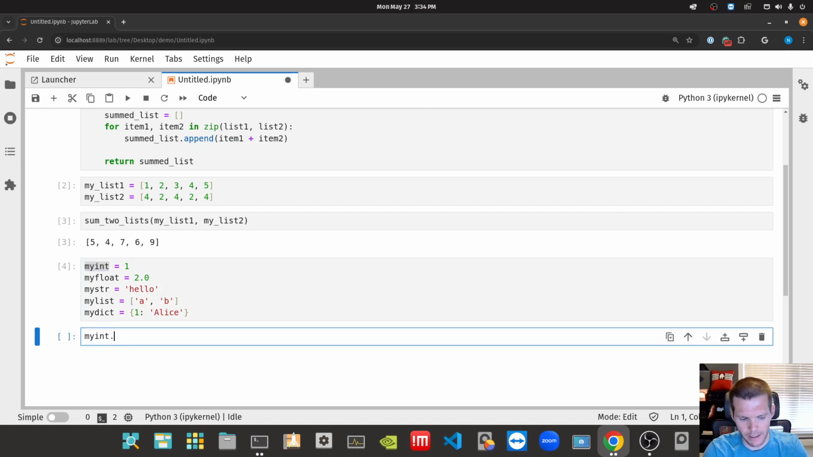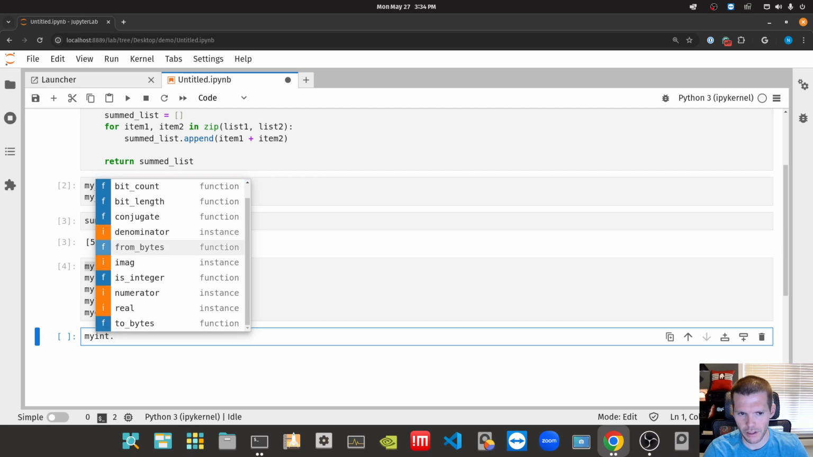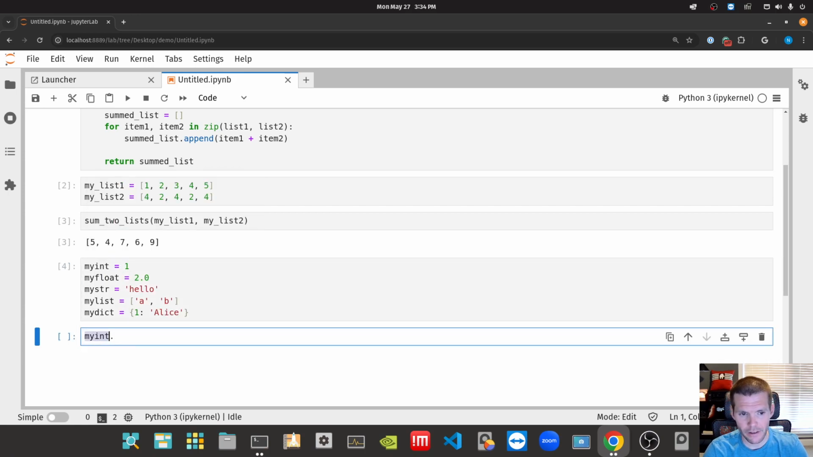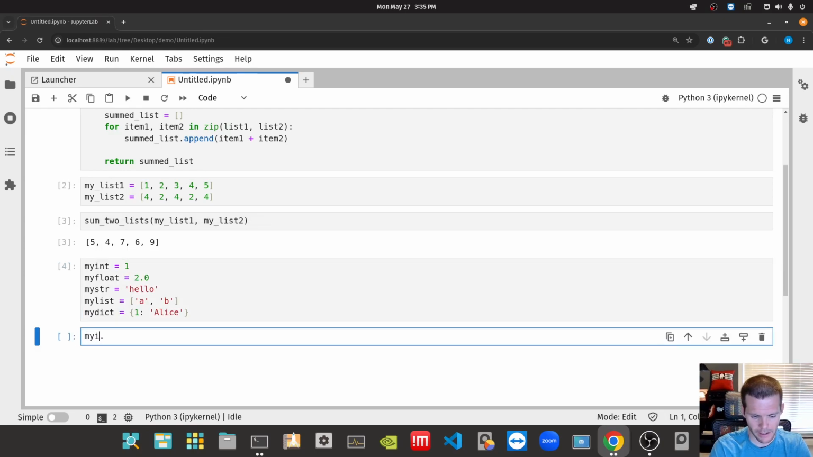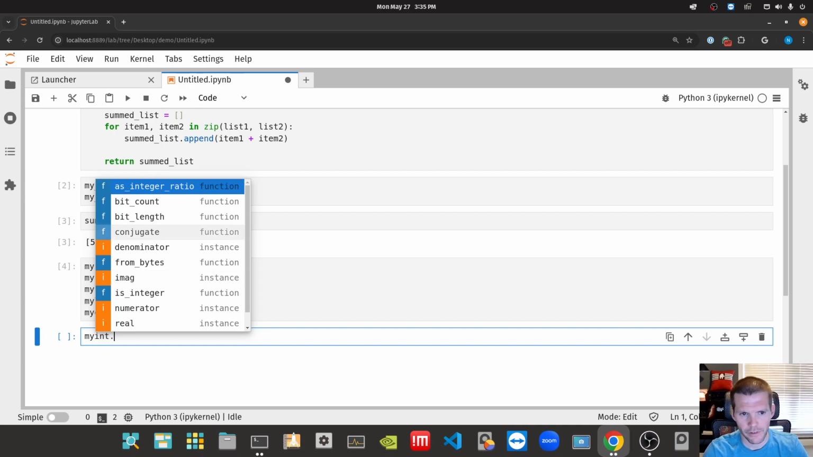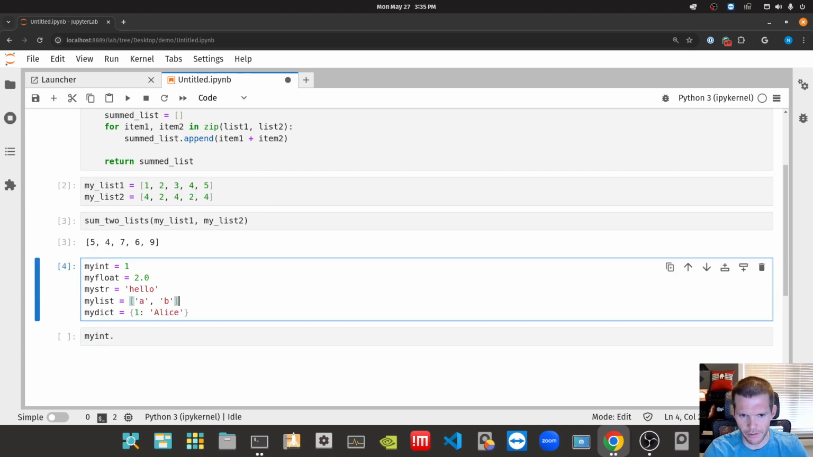If I were to hit dot and hit tab, what Jupyter is going to do is show me a list of essentially the things that I can do on that integer, right? So I can get the numerator, the denominator, I can make it go to bytes. I can express this as an integer ratio. And those are going to be different than the things that I can do for my float. All right, so we've got as integer ratio, but this is our complete list, right? So notice that we've got from hex and conjugate. Let's go back to myInt and then do dot tab. We've got a lot of additional things that we can do to an integer that we couldn't do to a float.